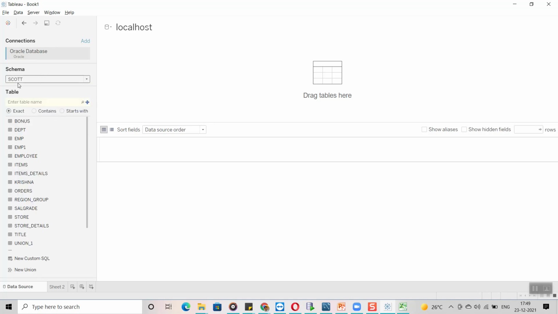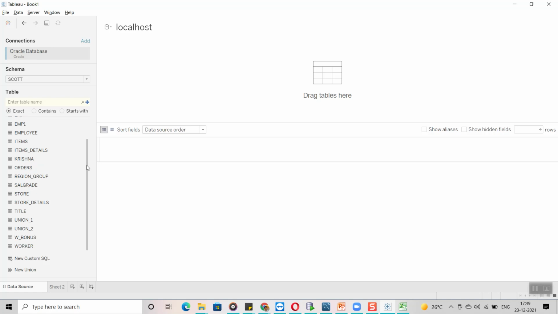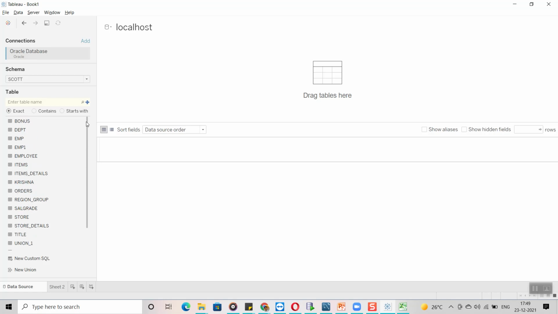I haven't selected anything, automatically Scott is selected. Now you can see, as I said, these are the different tables which are available under the Scott schema. Here I said Scott user, right? User and schema. The terminology will be different from database to database, but here we can call it a user or schema.